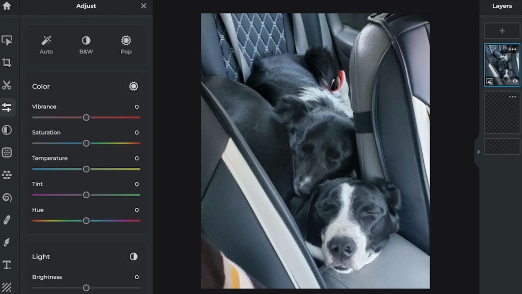So I'm using the Pixlr Express app, which is free, very easy to use, and I've gone to the adjust section on the left, and as you can see, there's saturation. Now I'm going to put the saturation up just a little bit, and as you can see, the colors are starting to pop a little bit more. They're starting to look a bit nicer, less gray.